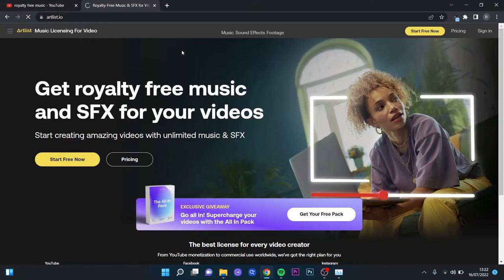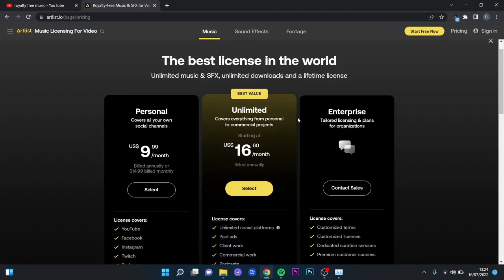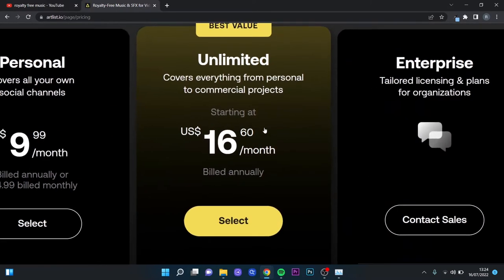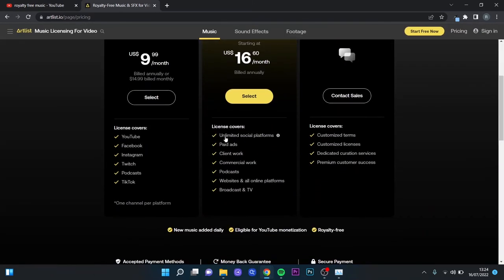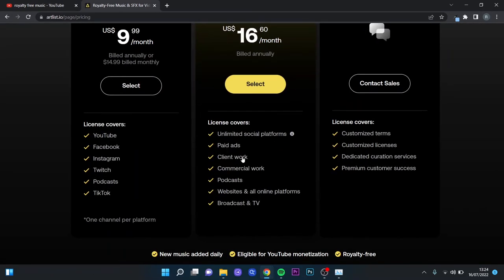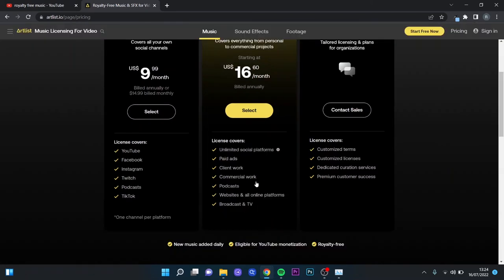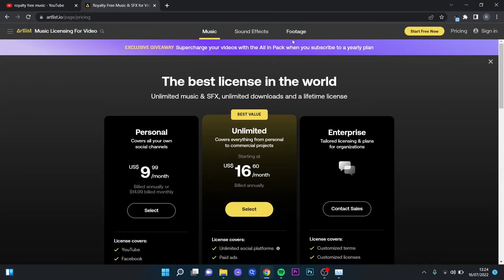The second website that I want to talk about is artlist.io. Now this is very similar to Epidemic Sounds. However, they are going to have different music and different sound effects. So if we take a look at the Artlist pricing, we can see that Artlist is even cheaper at $16.60 per month. And once again, unlimited social platforms, paid ads, client work, commercial work, podcasts, broadcast and TV, and all websites. So Artlist is going to be much cheaper right here.